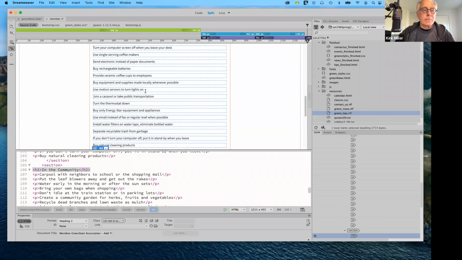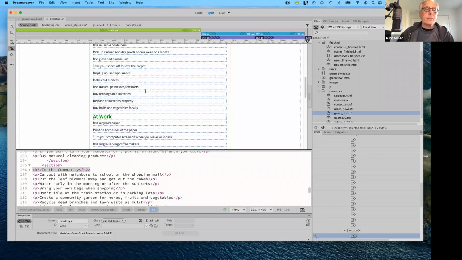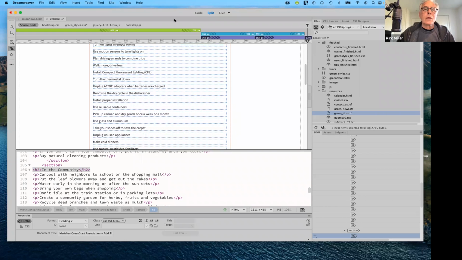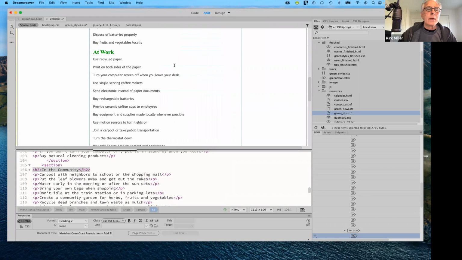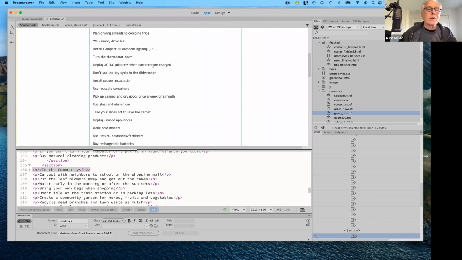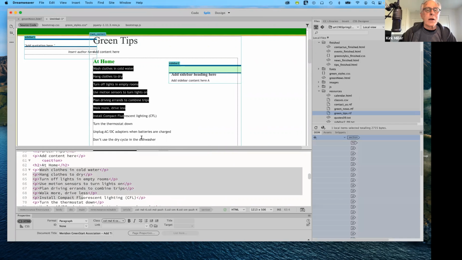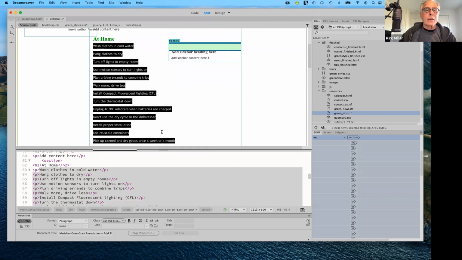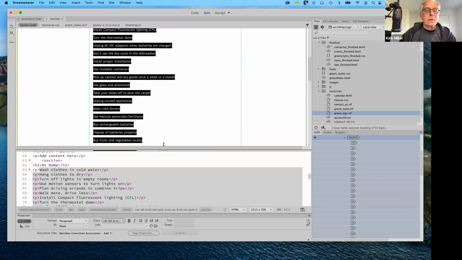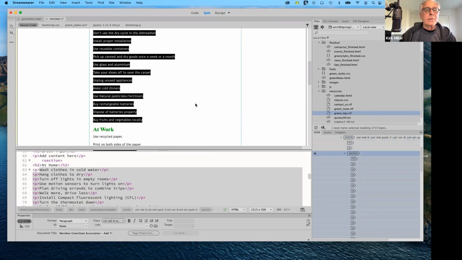So now we have those, but this is not an unordered list. It might be easier, again, if we go back from live view to design view and highlight each of these. So what I want to do is click and drag to highlight all the paragraphs inside one of the sections.